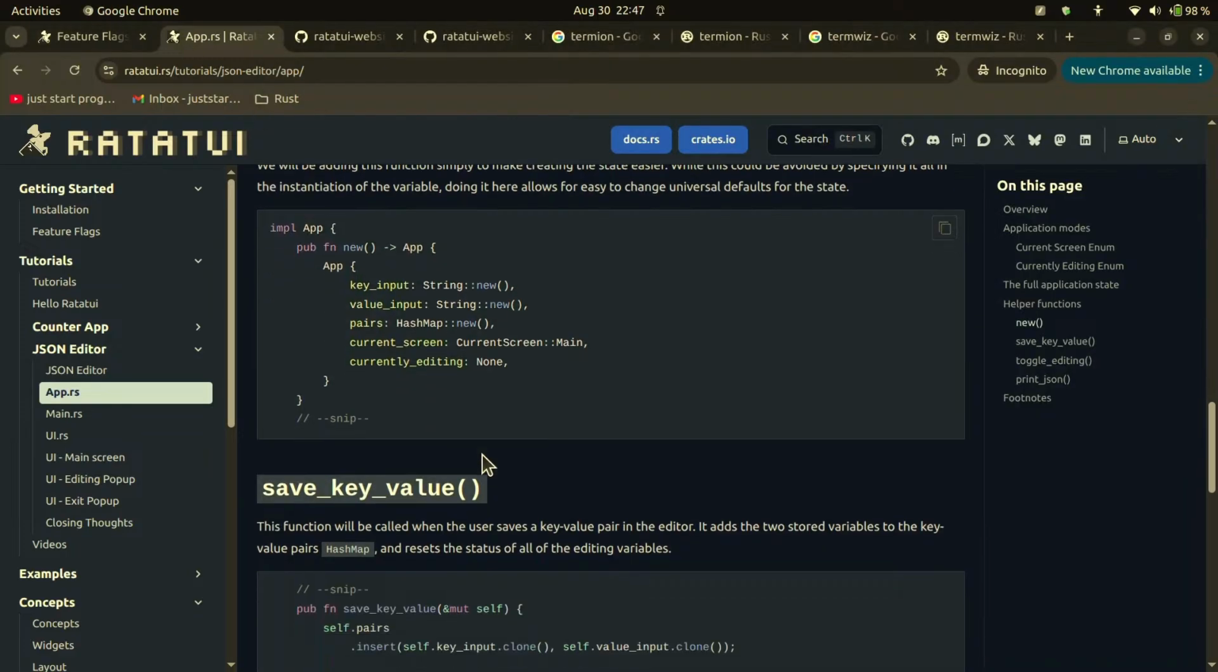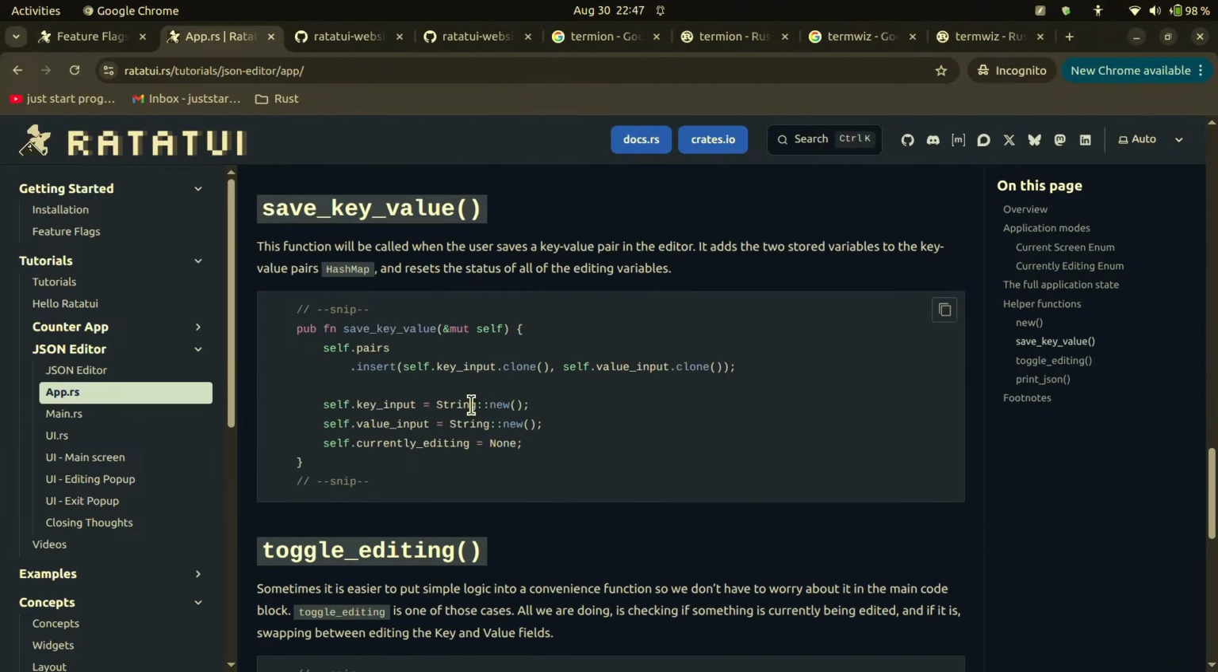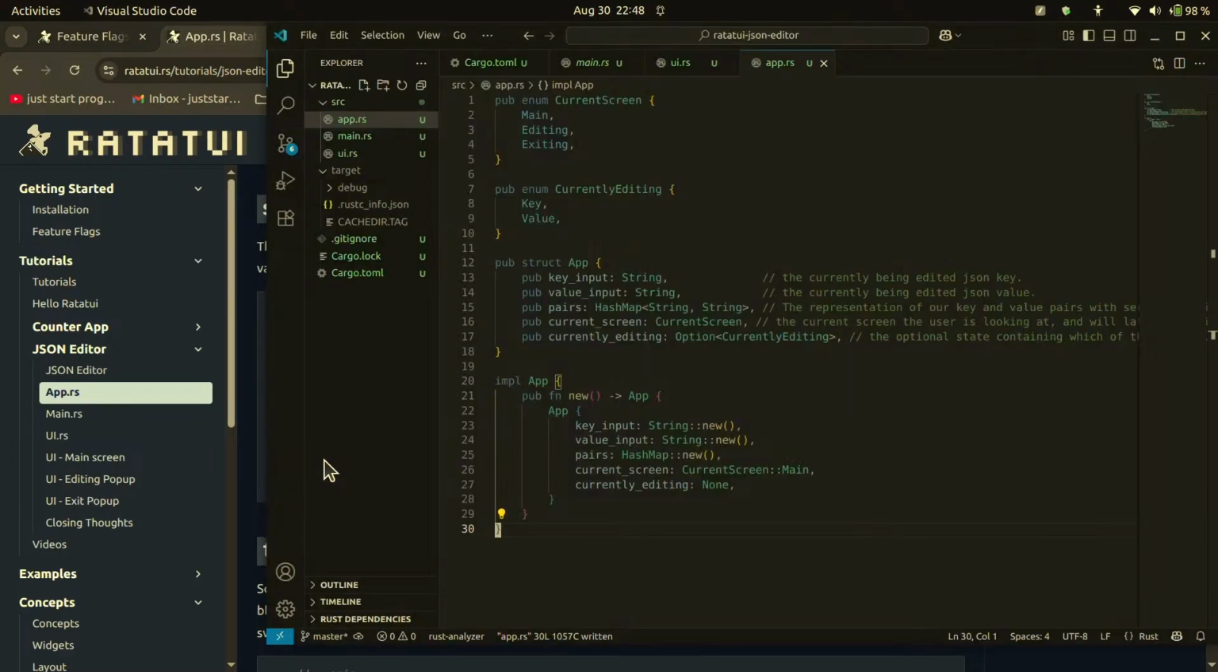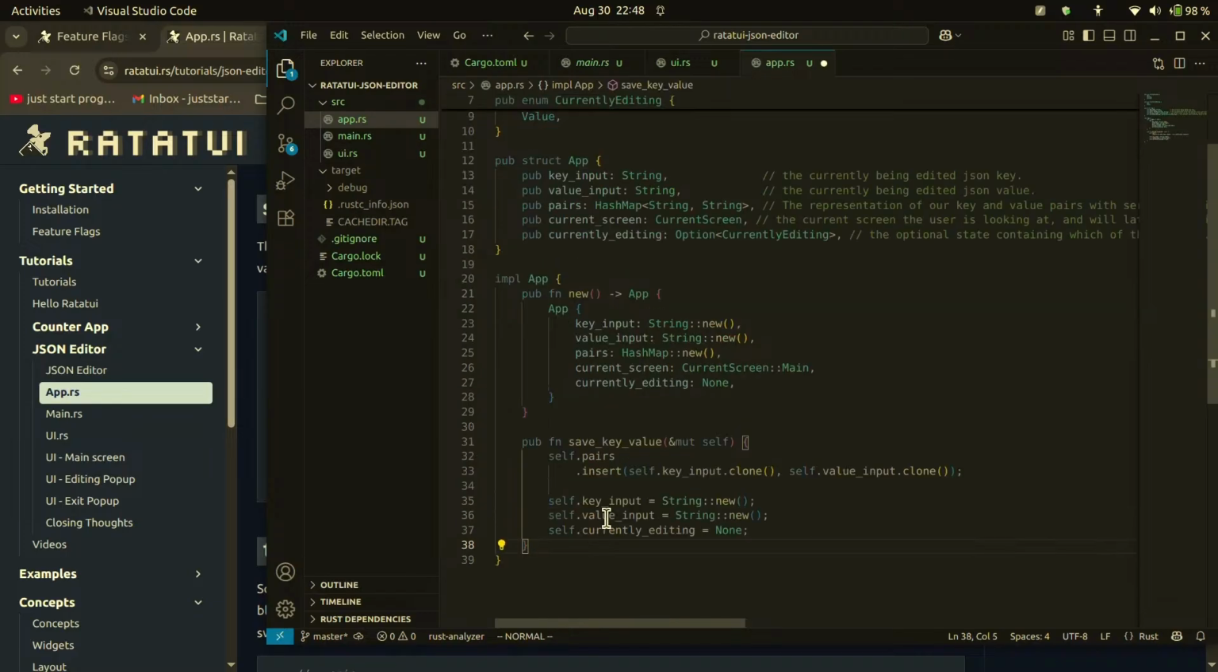Okay. Save key value. This function will be called when the user saves a key value pair in the editor. It adds the two stored variables to the key value pairs. So it adds them to a hash map and resets the status of all the editing variables. Okay, let's copy this code snippet. This is still part of the app. You can append it here. Let's see if it will compile. Okay, so it compiled. So what do we have here?